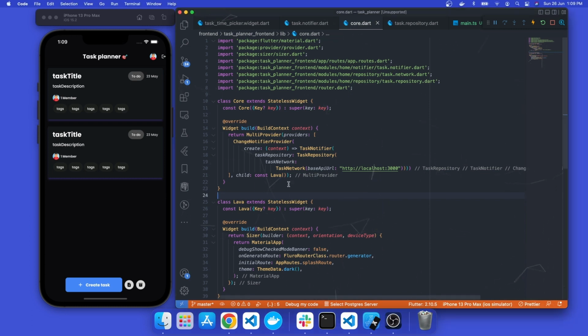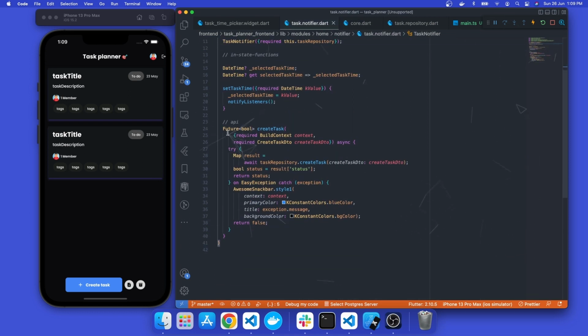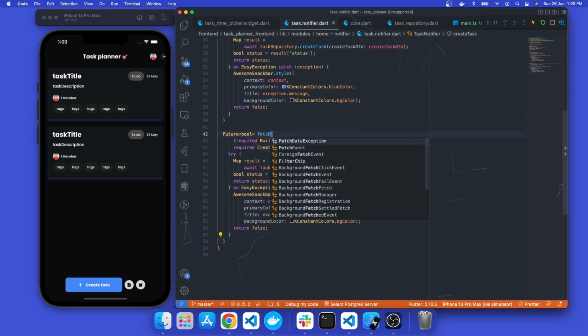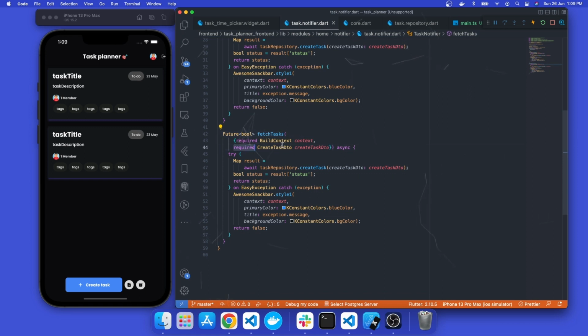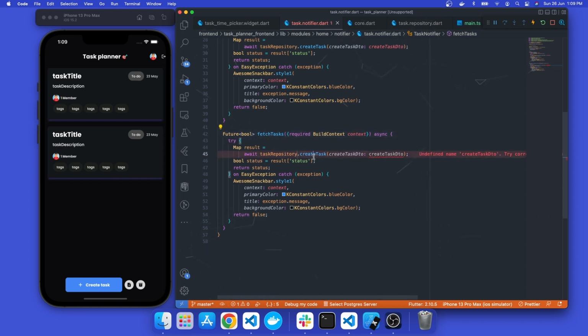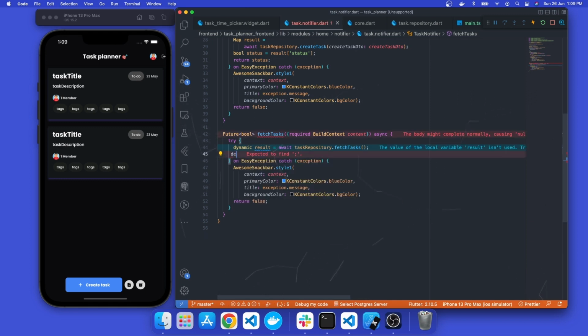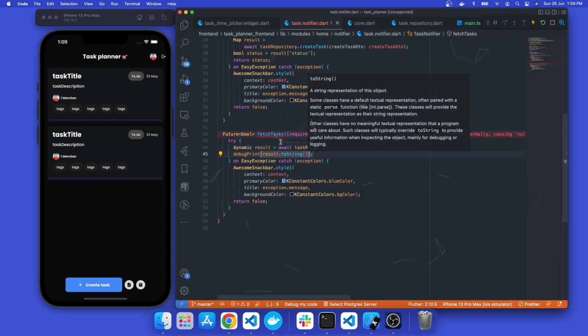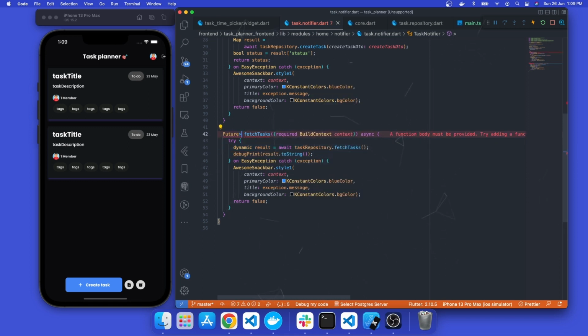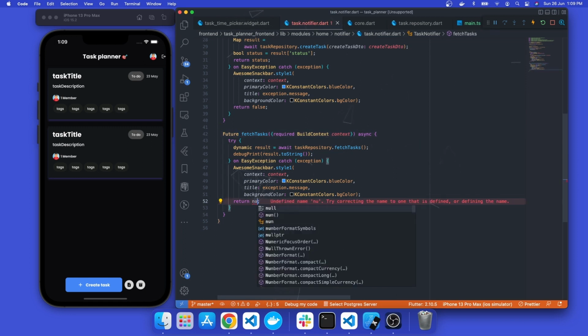So first of all, let's go under task notifier, and I'll copy this method, right? So once I've copied this method, I can simply say fetch task, right? And here I won't be requiring a DTO or any sort of thing, and here I'll simply say fetch task, right? So the data won't be a result but dynamic for now. And what I can do, I can simply say print or debug print result dot toString, right? So here let's remove the following thing, and yeah, here I'll be returning the null value, right?